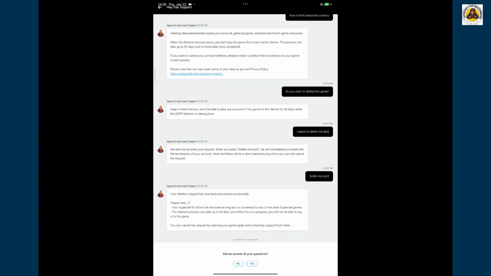Your Supercell ID will not be removed as long as it is connected to any other Supercell games. The deletion process will take up to 30 days, and while this is in progress, you'll not be able to log into the game. So that way, you have successfully deleted your Hay Day account permanently.